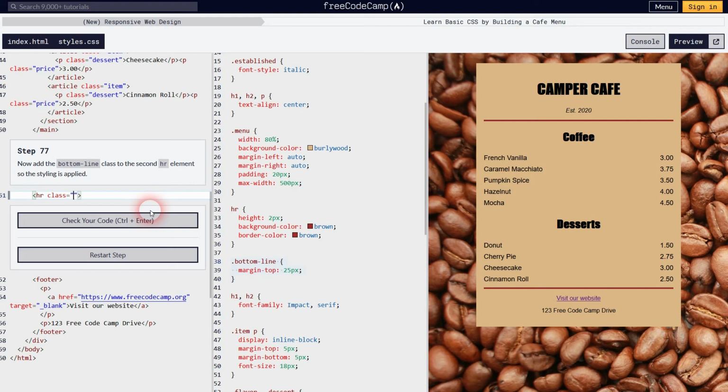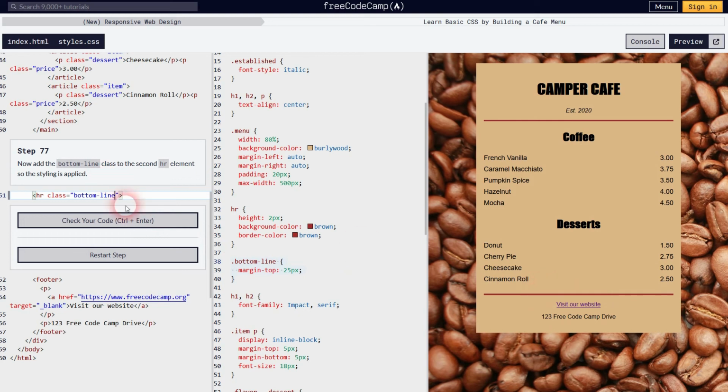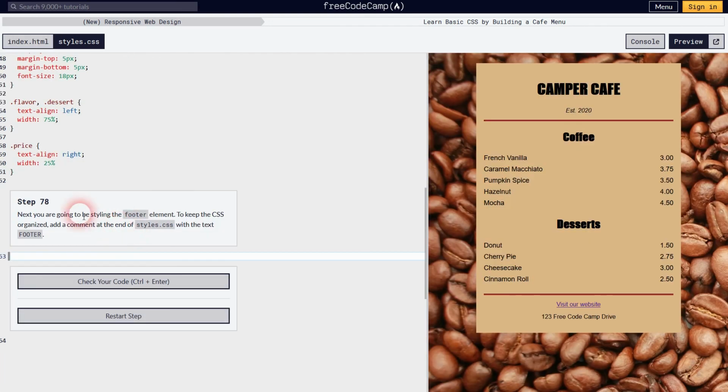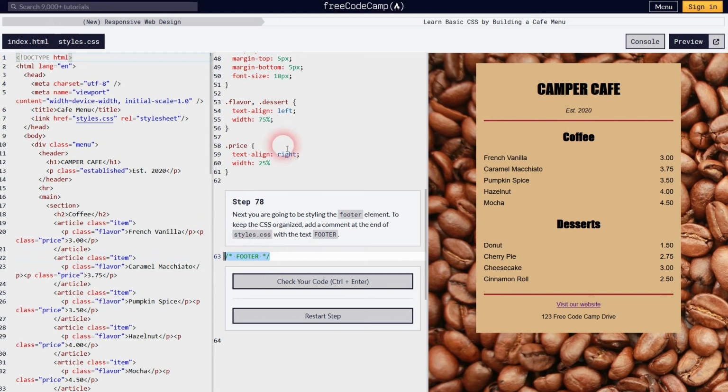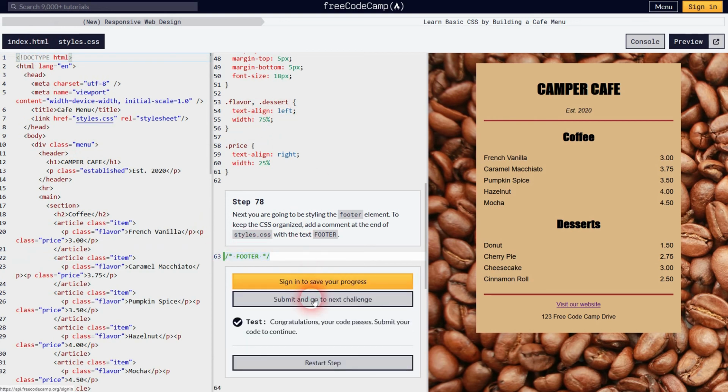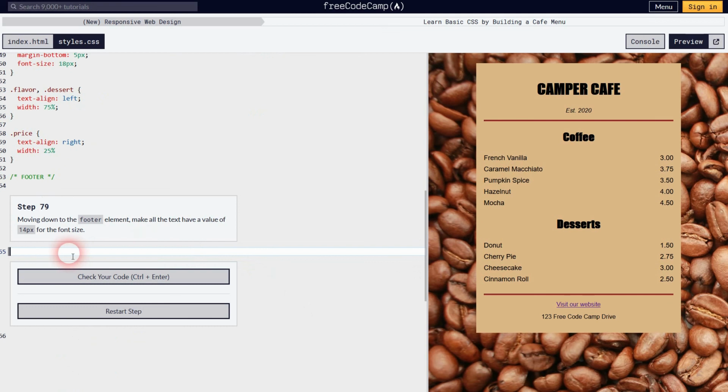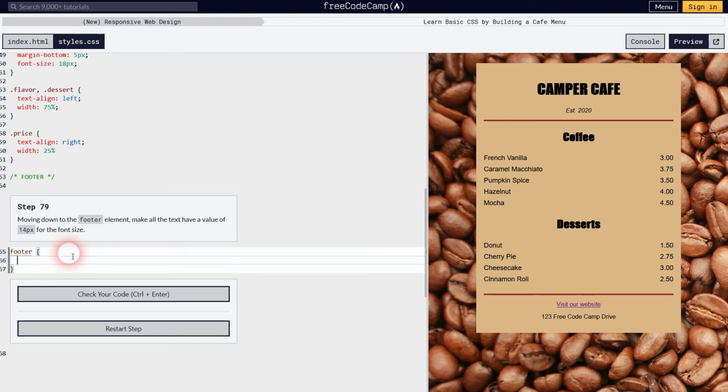And all we have to do is to write class equals bottom line. Step 78. We're going to style the footer element now, but at first we'll write a comment that this is now the footer. And remember, this is the way to write comments in CSS. We use footer as a selector, property font size and value 40 pixels. So we've made it a little bit smaller.